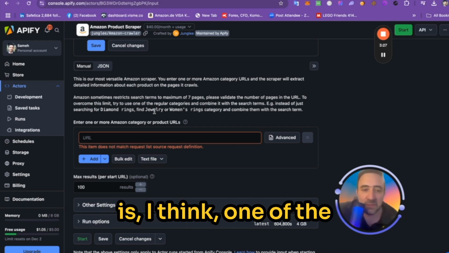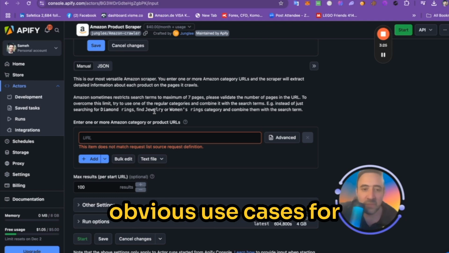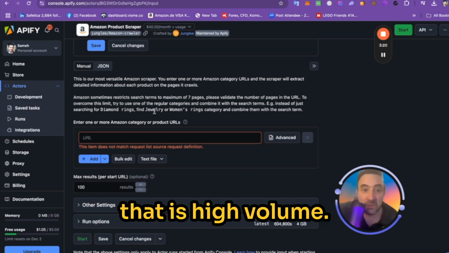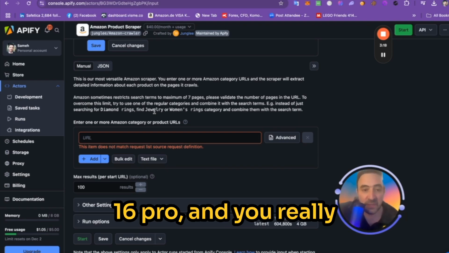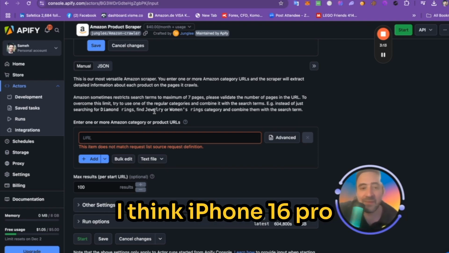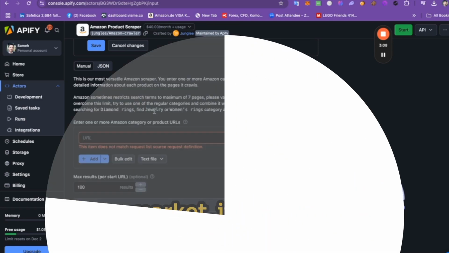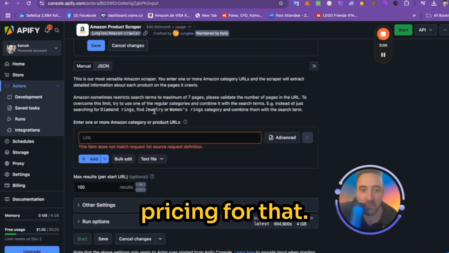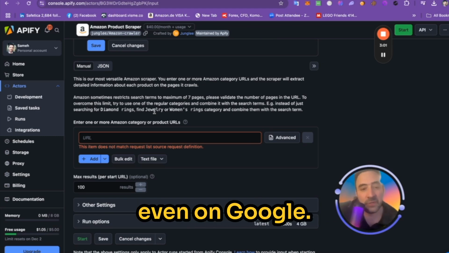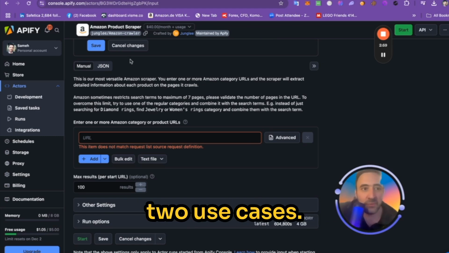For product URLs, one obvious use case is if you were selling a specific high-volume product, let's say an iPhone 16 Pro, and you wanted to benchmark yourself against other iPhone 16 Pro sellers in the immediate market to create dynamic pricing for your shopping campaigns, either on Amazon or on Google. So those are the two use cases.